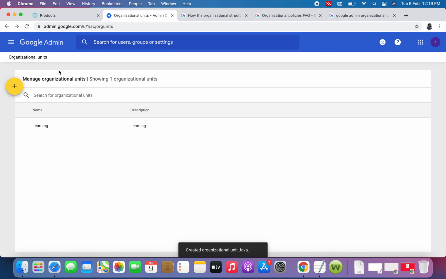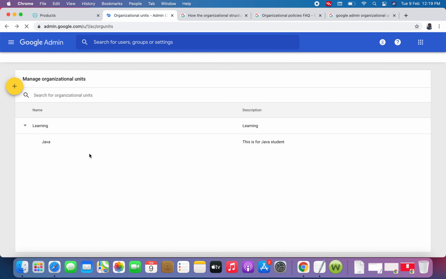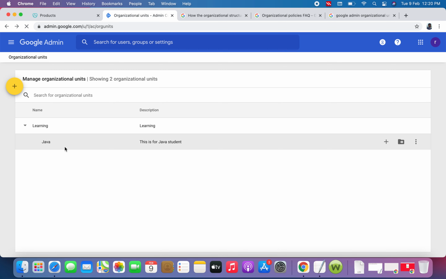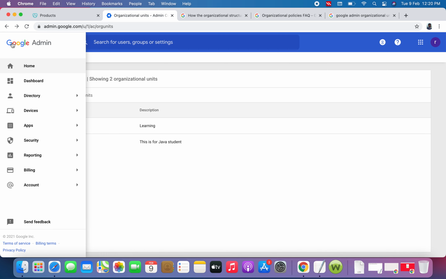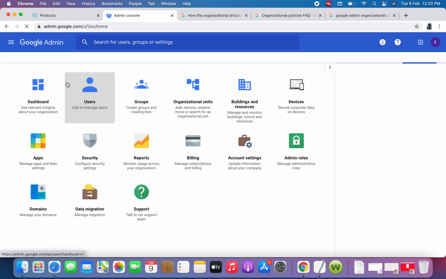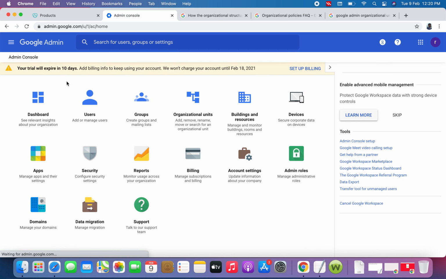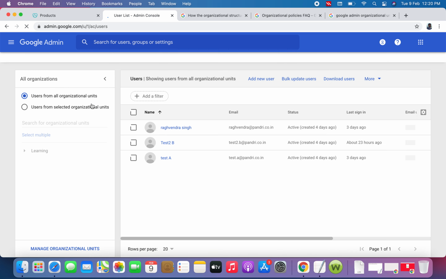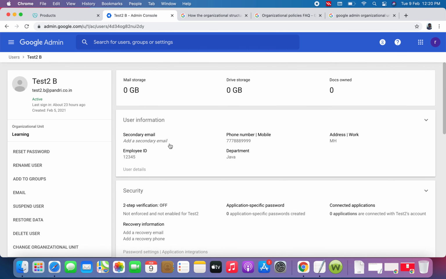Once I refresh it, it will show you under Learning. So this is the second OU. Let's move on to the user section. There I will add a few users in this OU. For example, I'm going to take this user to make a part of that particular organizational unit.